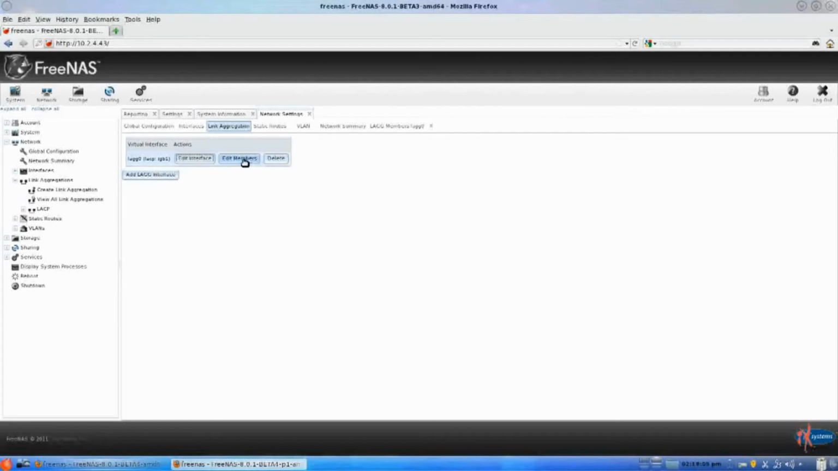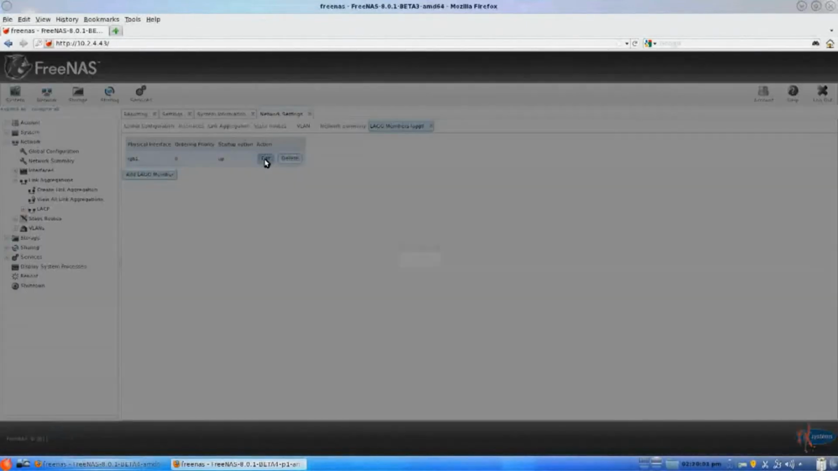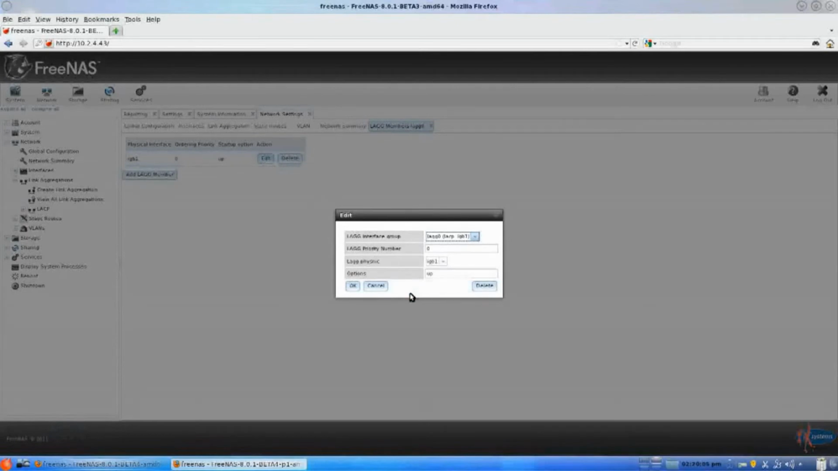Now click on Edit Members. Then Edit under the Action menu of your link aggregation. A new dialog will appear. This screen allows you to configure the individual physical interface that you specified. Since I don't have any changes to make, I'm going to click OK.